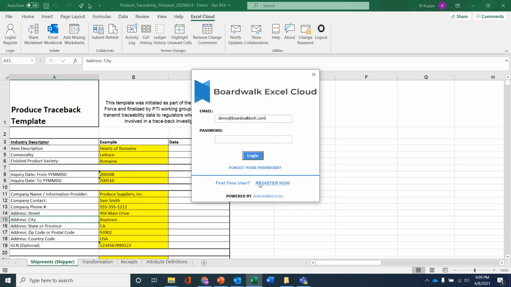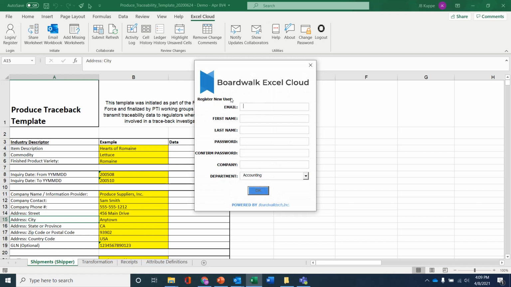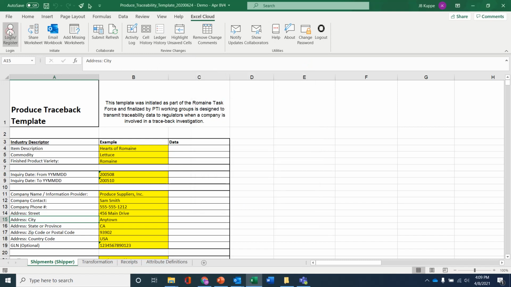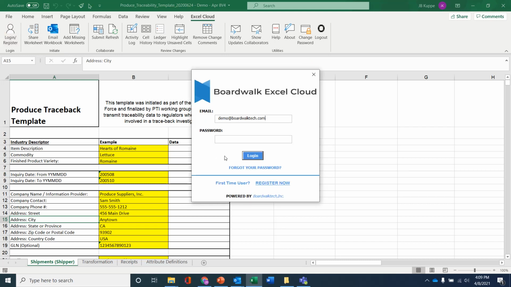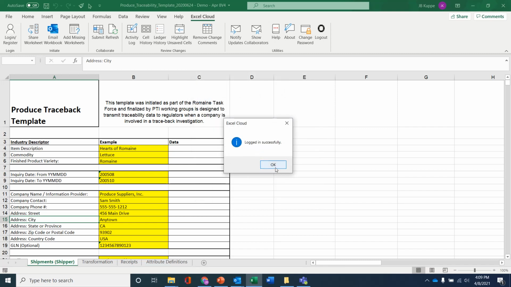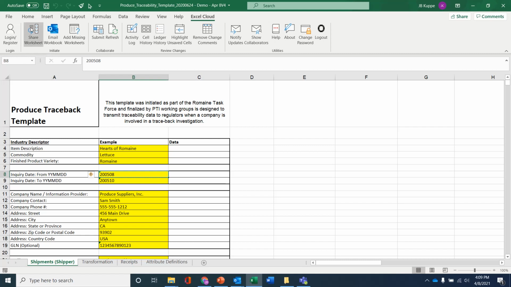So if I click on here and I say I want to register, you can see that it puts in the standard information, but you're also able to extend the data. So if you think about this across multiple companies or different functional groups, you can add other attribute data that would help you understand and bucket where people are in terms of their sharing of information between multiple people. But once they've been added to the system, then they log in, and this now establishes the connection out to the Excel Cloud. And if you want to share a worksheet, you simply click on Share Worksheet.